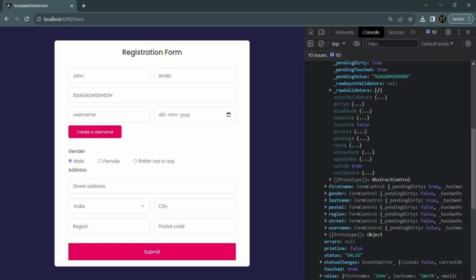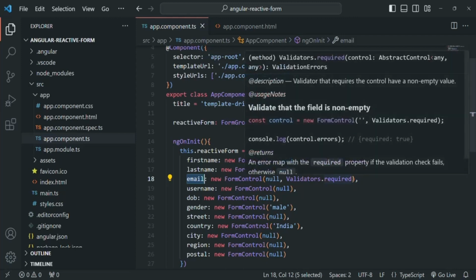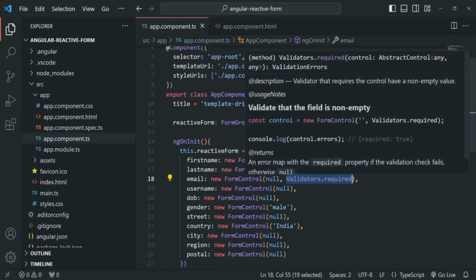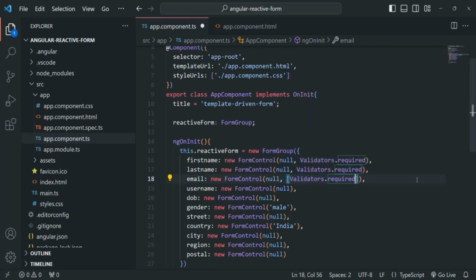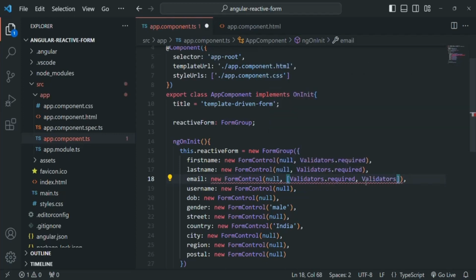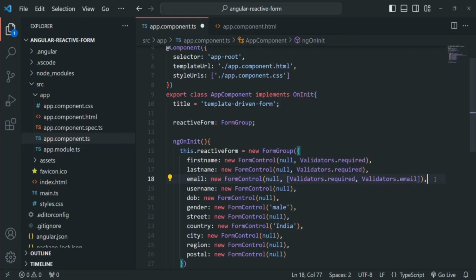So let's go back to VS Code. And on this email field, it should be required, and user should also provide a valid email address in this field. So we also want to use another validator here called email. Now when we want to use multiple validators on a form control, in that case we need to use an array, and inside that array we need to specify the validators which we want to use. So on the email field we want to use this required validator, and we also want to use the email validator. For that, again, first we need to access these validators, and on that we will have a validator called email. With this, let's save the changes.